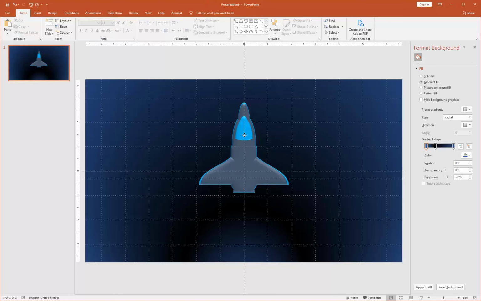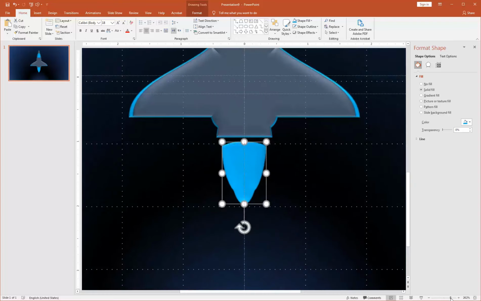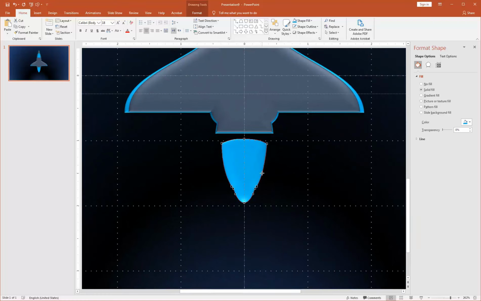Now we will select the rocket's cockpit to reuse it as the rocket's flame. Press Ctrl and drag to make a copy of it. Rotate it while pressing the Shift key. Select the shape and zoom in using the bottom right slider. Right-click and choose Edit Points. Click on the frame and drag to add new points.